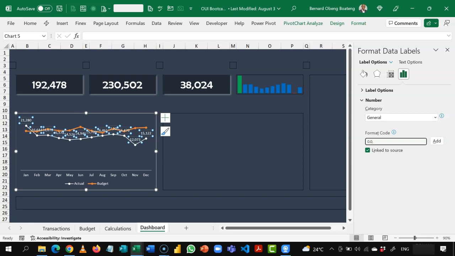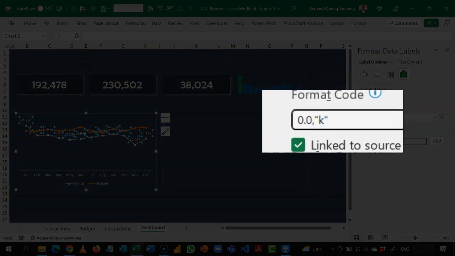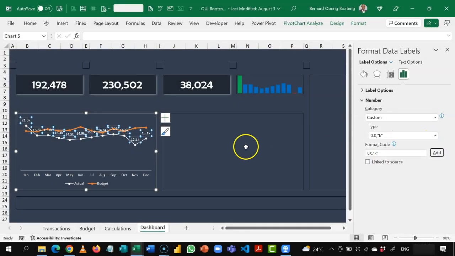So it's now reading 0.0 comma, and then I'll put in double quote K. So 0.0 comma double quote K would just truncate this and then render it as a truncated 1000. So it will just format it nicely in this manner.